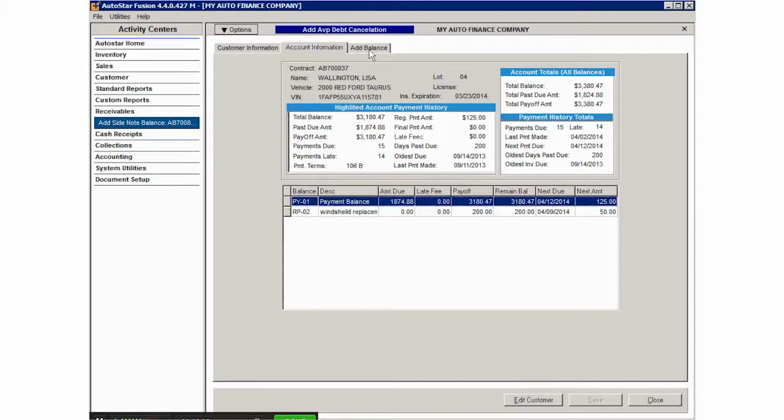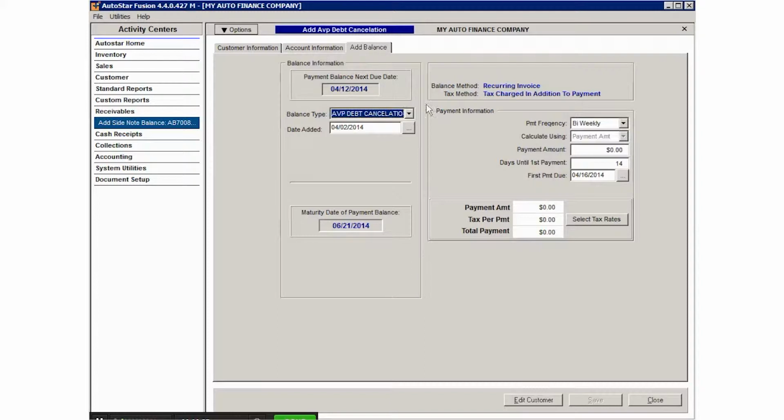And then I can go to the Add Balance tab. This is where I'm going to add my new side note. You're going to start by selecting your balance type. And these balance types are created in the System Utilities Table Maintenance area under Side Note Definition. If you'd like more information on how to create these balance types, please refer to that video.